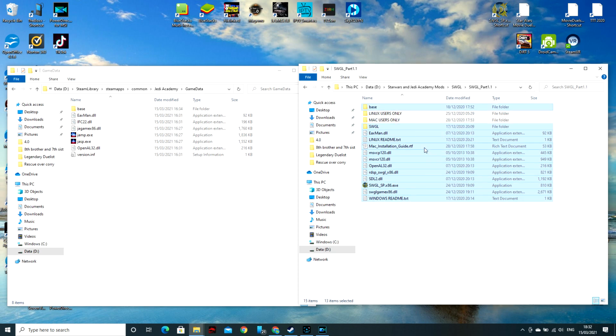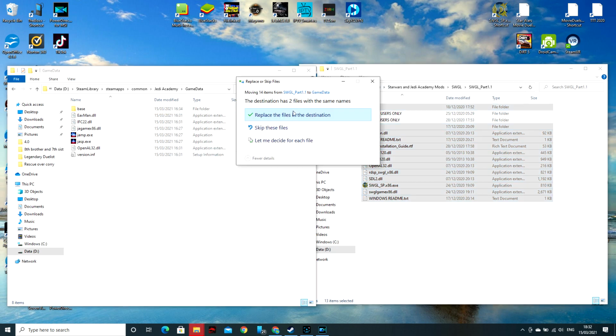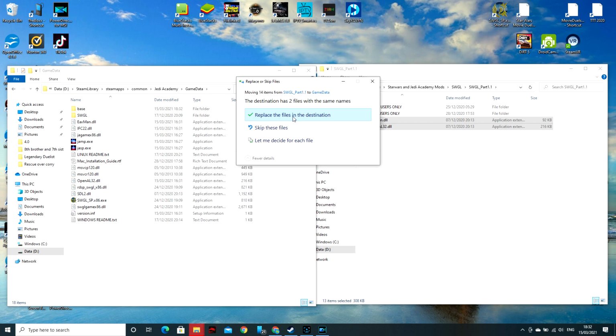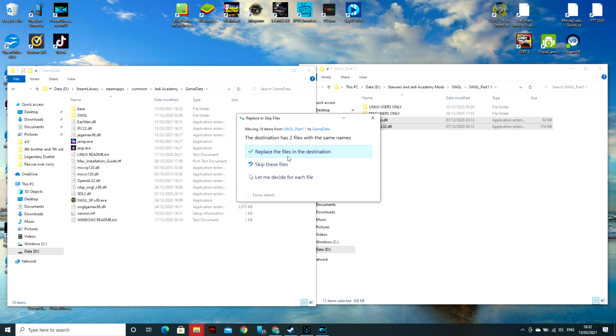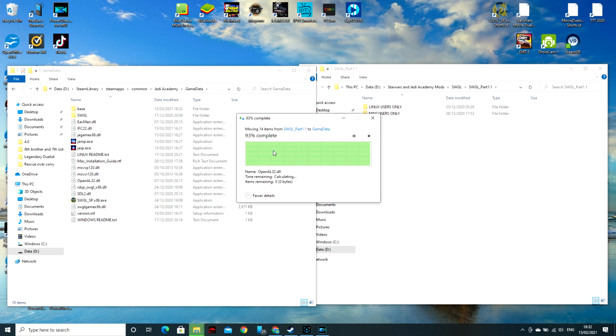This is for the Windows install. I don't have Linux installed or Mac, so I can't tell you how to do that part. You're then literally just going to drag and drop. They're going to move over. It saves you a lot of space on your hard drive rather than copy them over. And if it says replace the files in the destination, then yes, tick that and do so.